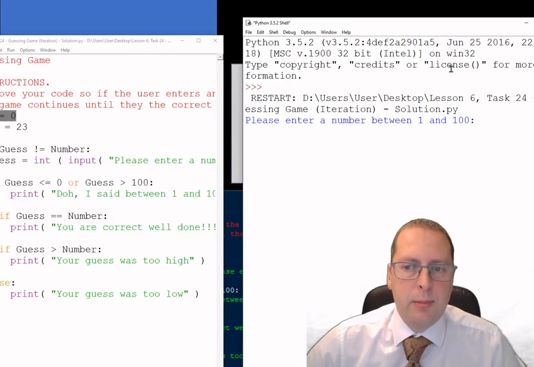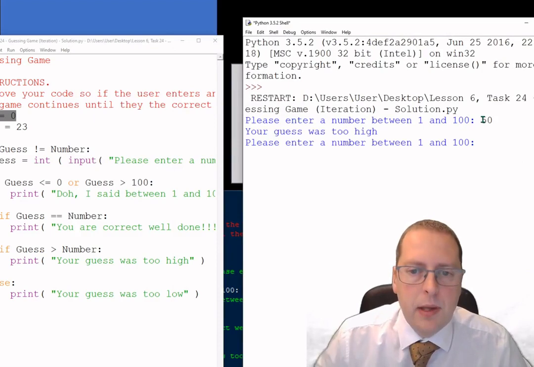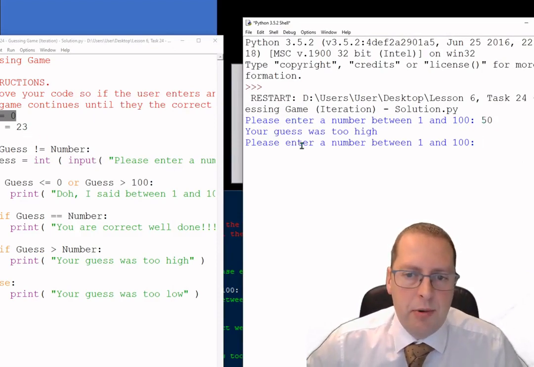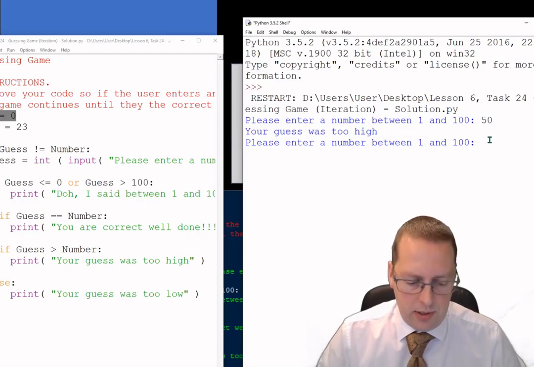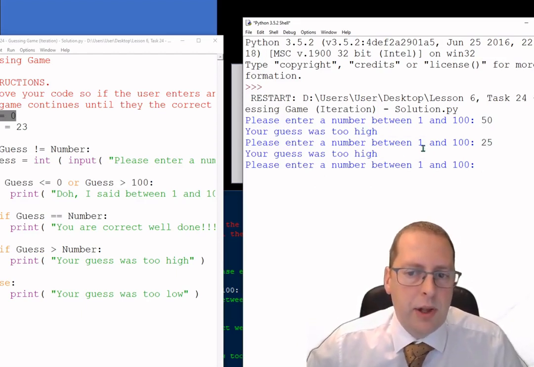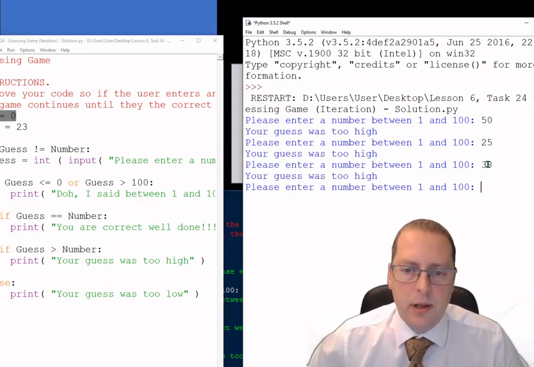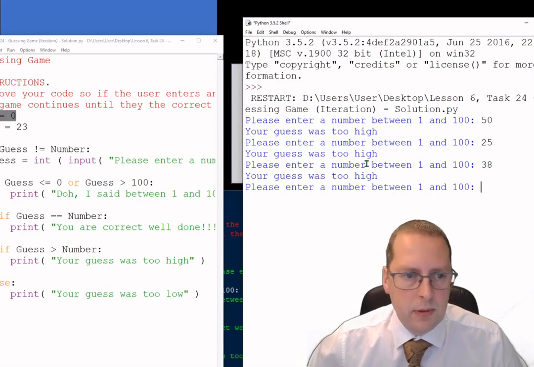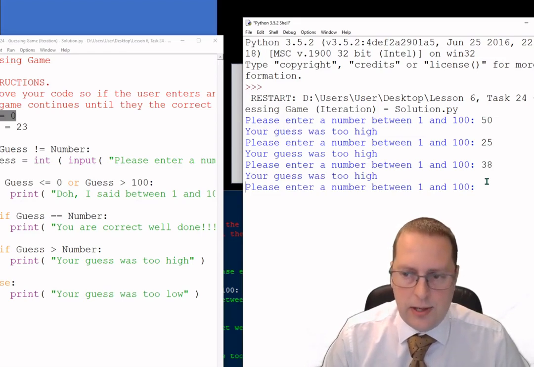It's going to ask for a number between 1 and 100. I know the number's 23, but I'm going to put in the number 50. And because 50 is greater than 23, it said my guess was too high. Please enter a number between 1 and 100. So because 50 is too high, I'm going to go to 25. It's now saying it's too low. Please enter a number between 1 and 100. Well, I know it's between 25 and 50. So I'm going to put 38 in. It's still too high. Sorry, it's too high at 23, so I can go lower than that. Let's go 20 as a guess.